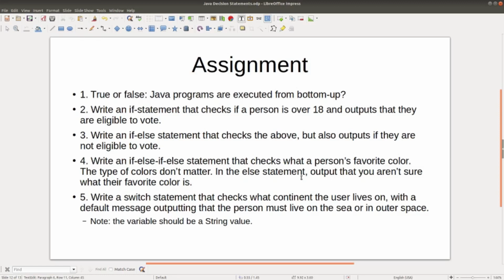The type of color doesn't matter. In the else statement, output that you're unsure what their favorite color is. Number 5, write a switch statement that checks what continent the user lives on, with a default message outputting that the person must live on the sea or in outer space.